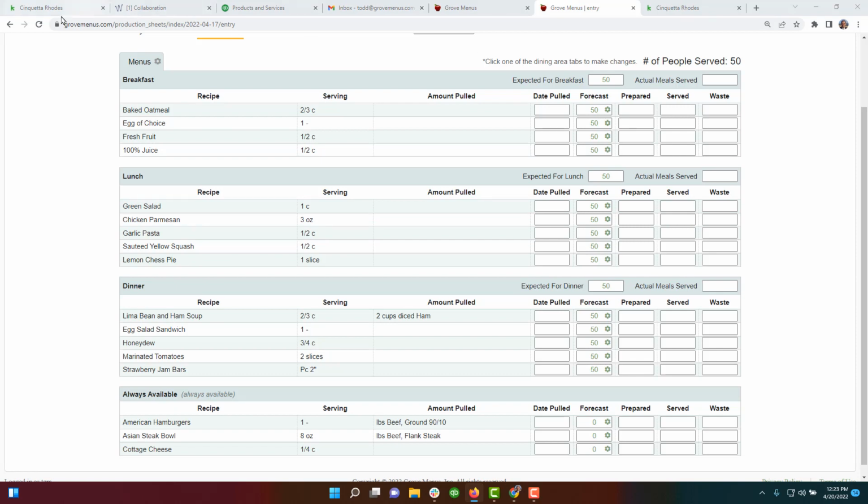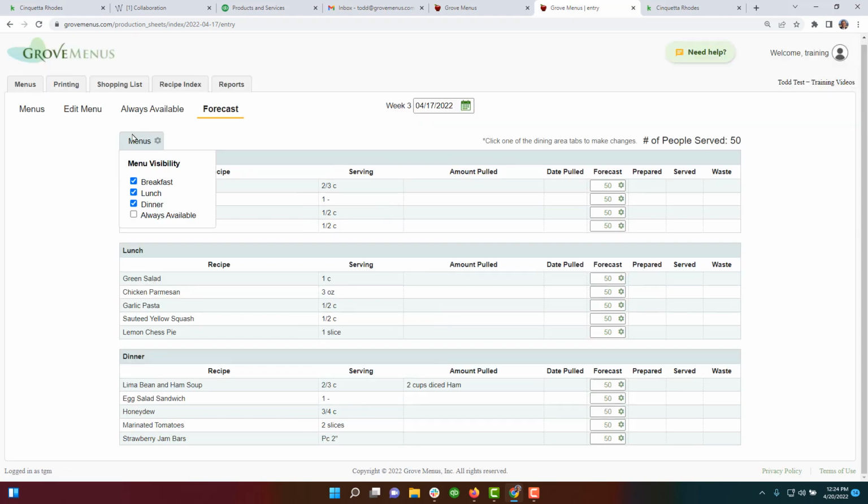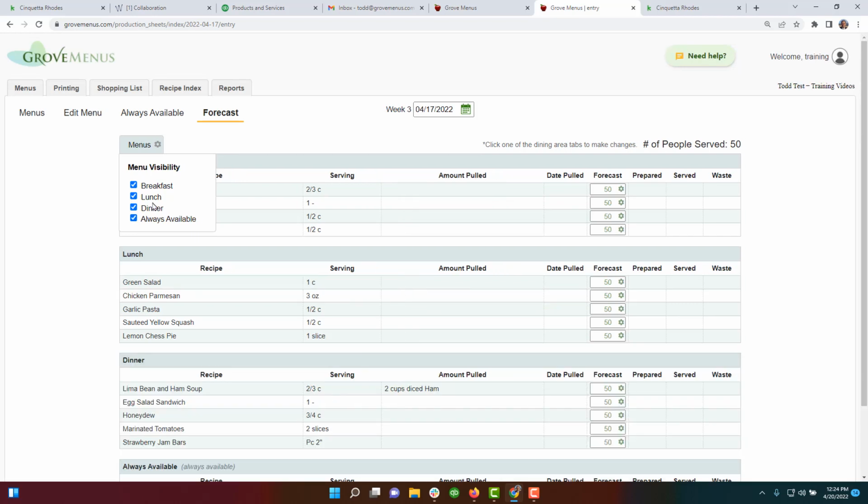I'm going to take it back to this other one that most of you are going to see. So a couple of things when you're looking at this. There's a little gearbox right here by the word menu, and you can limit what you see as far as your sheet. So if you don't want to see the always available, you can click on that, or maybe I don't even want to see my dinner, and so on. And I'll turn those back on. So that's something to consider.